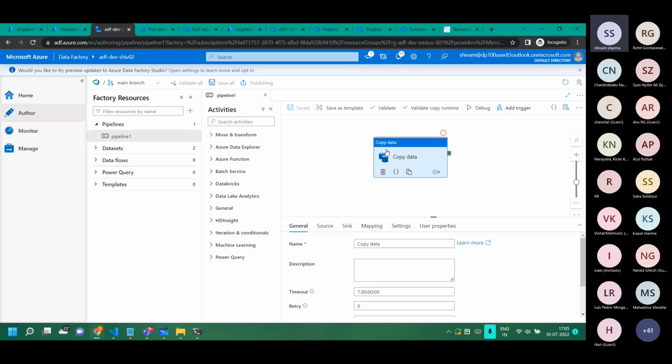The build pipeline will test your code, check the validity of the code, and create the ARM template. So right now we manually clicked on it, right? That manual thing is going away in future.